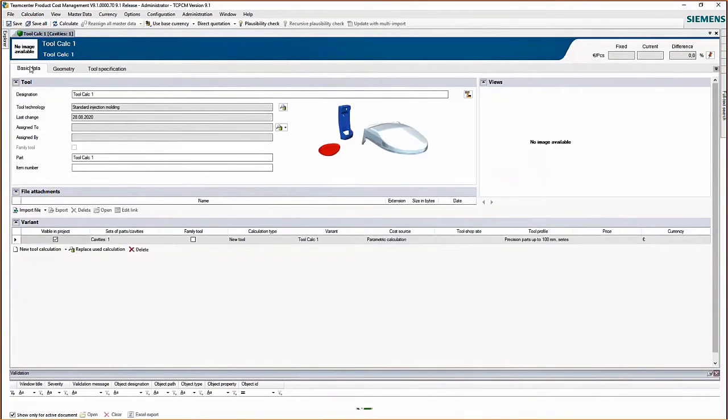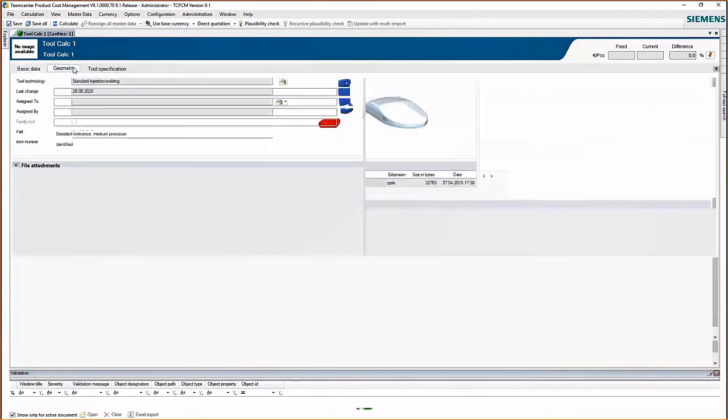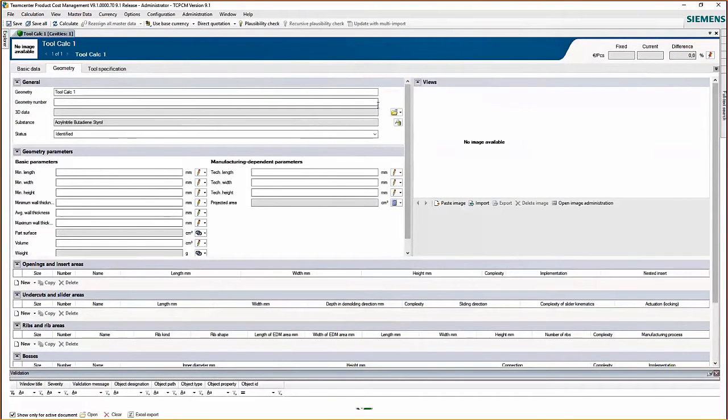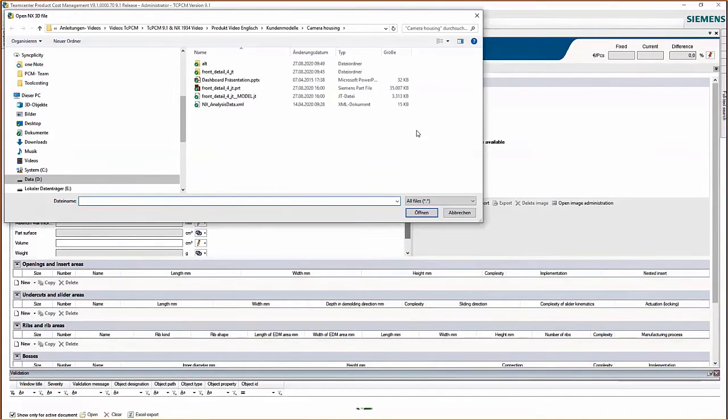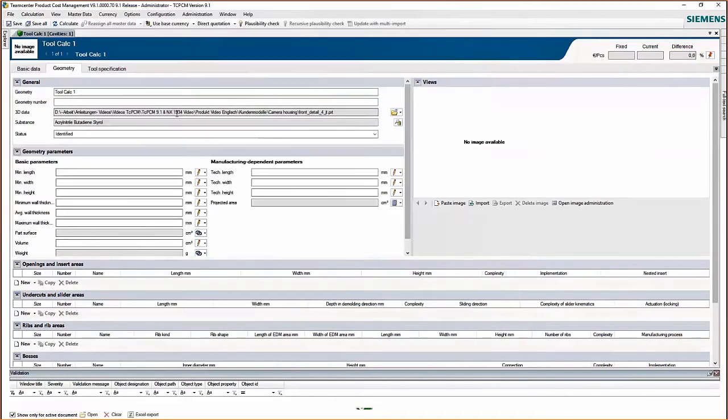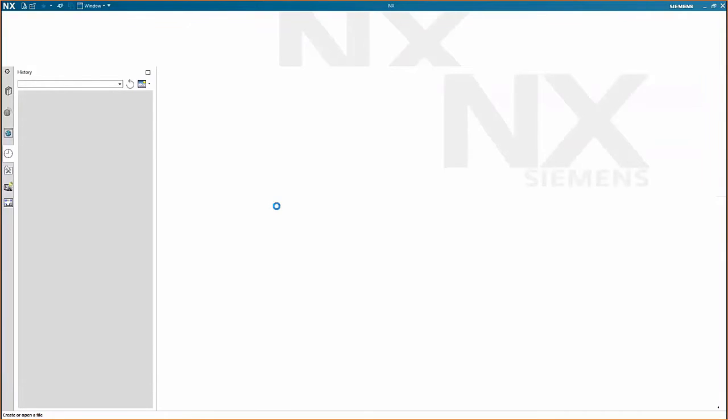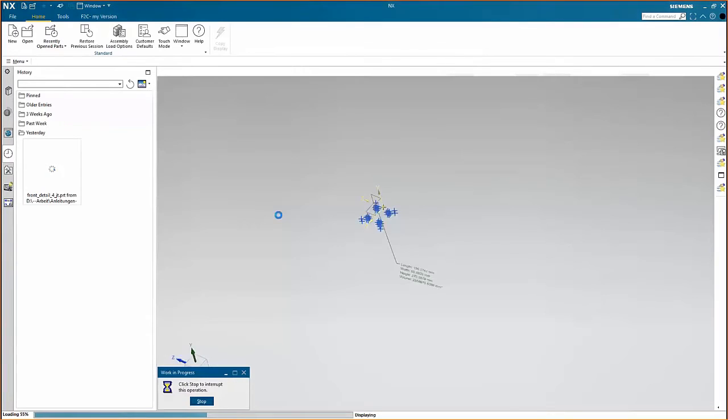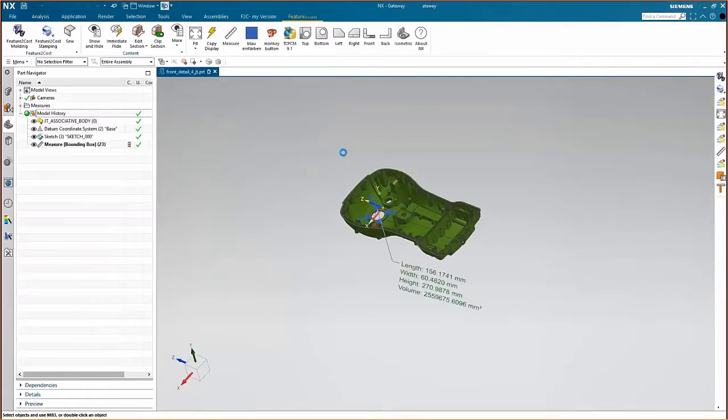So we have here our basic data. This is the designation, tool technologies, and we can file attachments. We can either import any files or we can link files. And in the geometry tab, we have the option to link 3D files, which we are doing now. Loading a part, selecting it, and then open, and now click Analyze. And now an X fires up. And here's our part now.